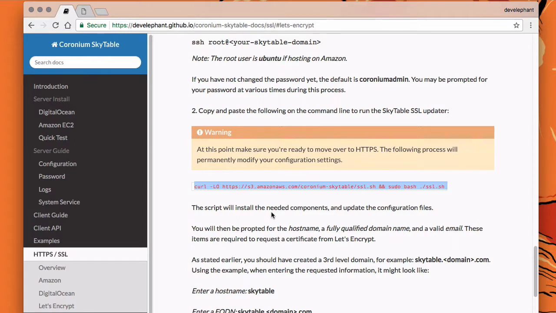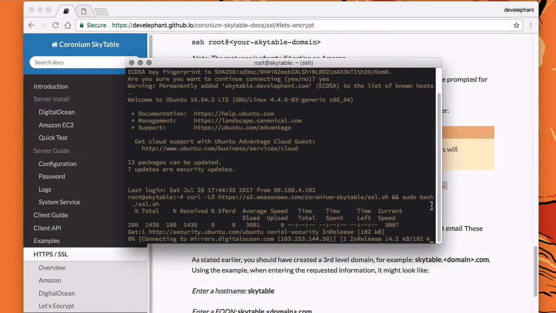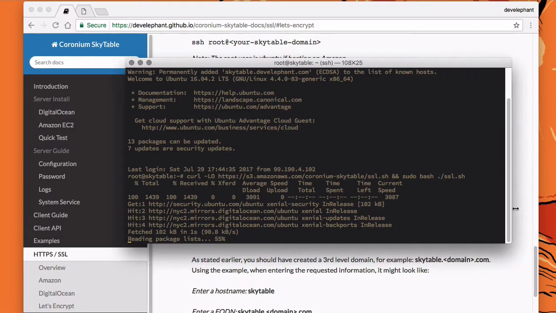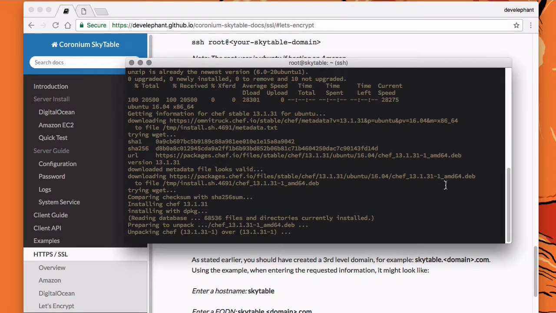Beyond that though, once you're ready to go, we'll just copy this line again, and then we're going to go over to our terminal and we'll paste this in, and this will initiate the actual process of generating our certificates and making the proper updates to the Skytable configuration.